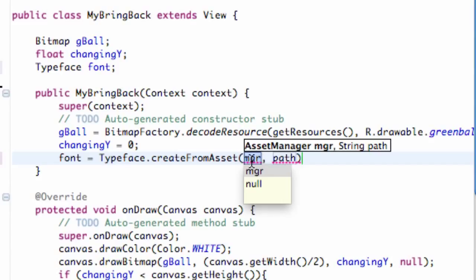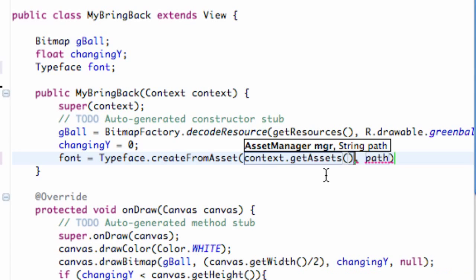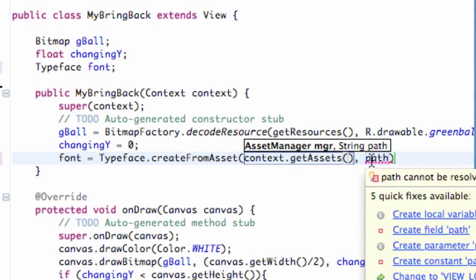And basically this asset manager, what it's looking for is the context, which again is being passed into the constructor. So we're going to grab that context, and then we're just going to hit dot, and we're going to say getAssets. So we're basically getting the assets from the context. It's not a huge deal right there.